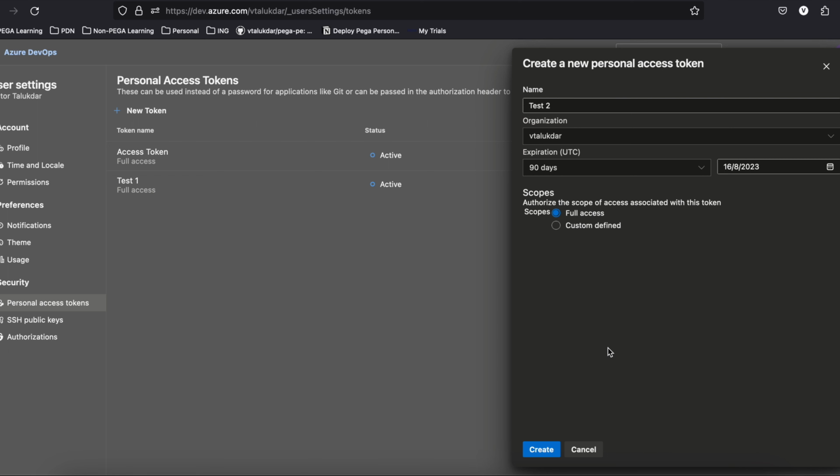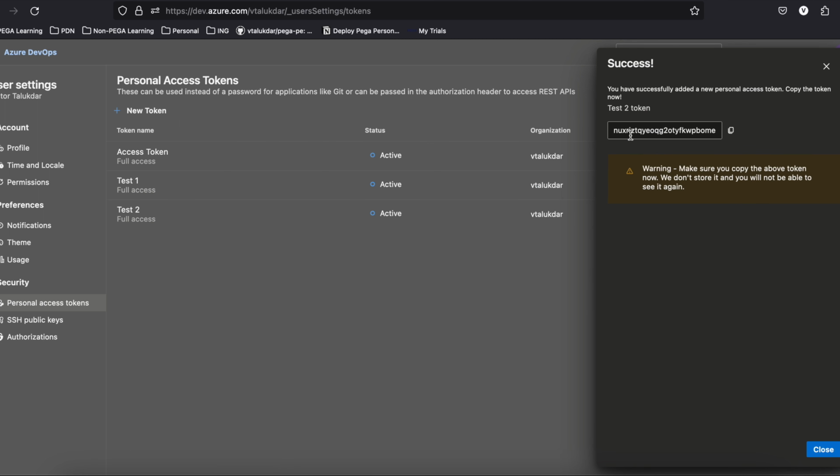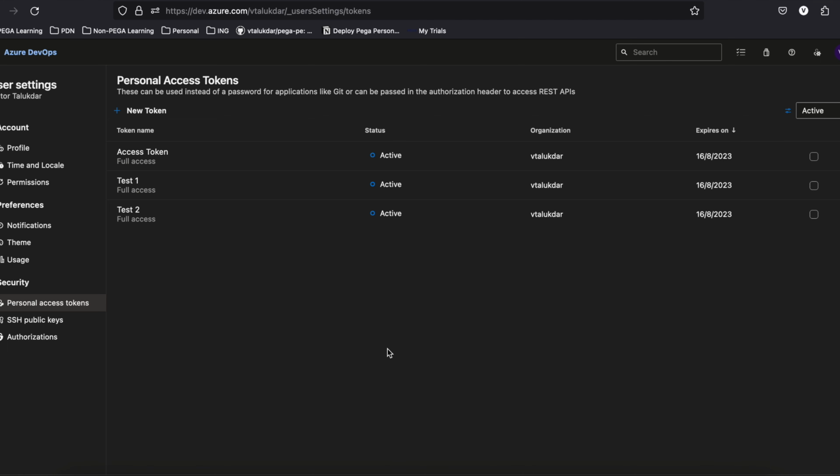So I will simply choose full access, and when I click on create, you can see this screen comes up and this token is shown here. So this token will only be shown once, and after this you can never see this token again. So you need to copy this and put it somewhere safe so that you can access it again. Okay, now once I copy this token and put it somewhere else, I would then go into Postman.